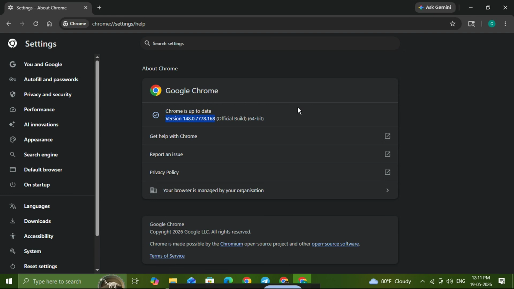Now take a look at the screen. Here, you'll see your current Chrome version number along with the update status. If your browser is already up to date, Chrome will tell you that right away. If an update is available, Chrome will start downloading it automatically. In most cases, you won't need to do anything else while that happens. Just wait for the update process to finish.